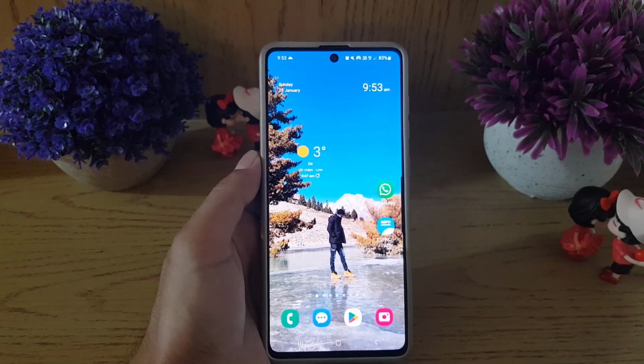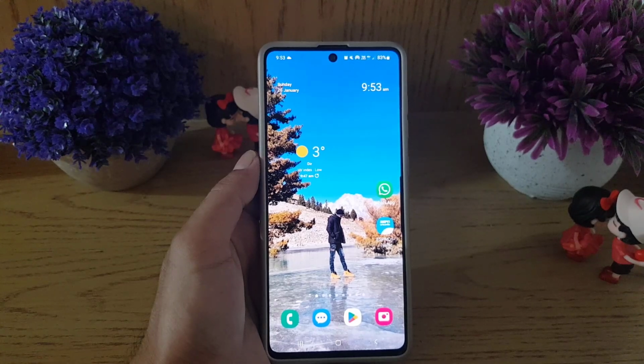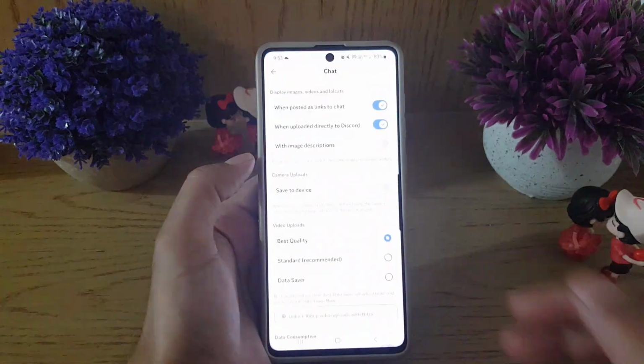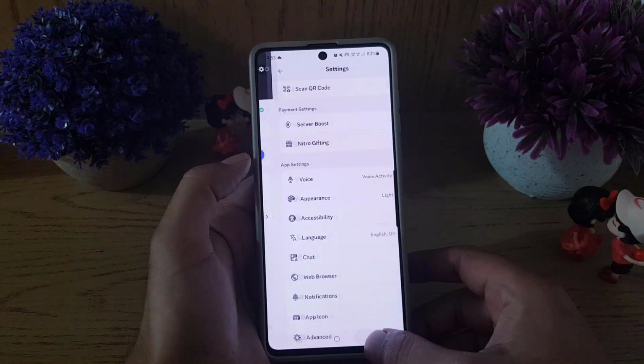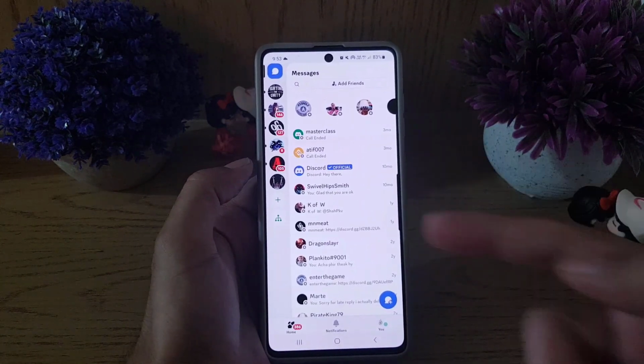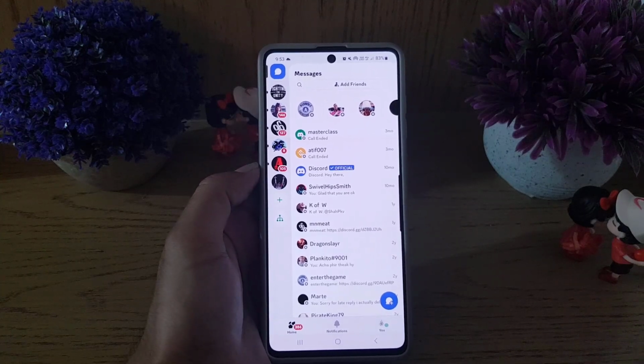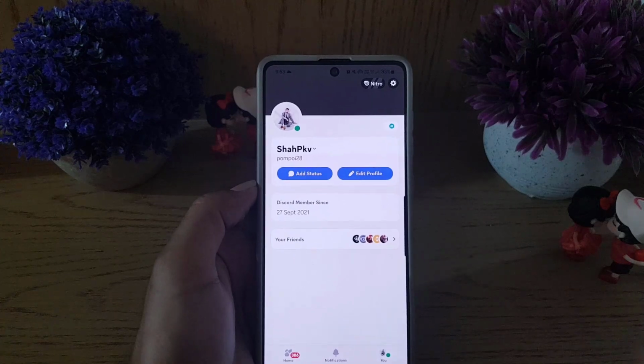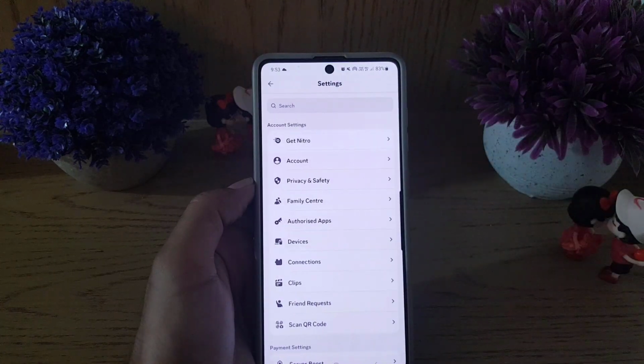In today's video, you are going to learn how you can save images automatically to your device using the Discord application. So guys, to begin with, you need to open your Discord application. Once you open the application, you will see an interface like this. From here, you need to choose the You option. Once you tap on You, from here, you need to tap on the settings option.